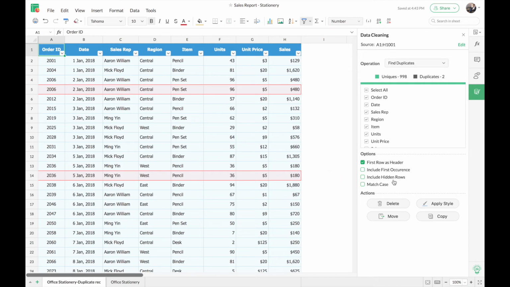The third is to include hidden rows. Let's say you have a filtered data set. In that case, you can select include hidden rows to detect duplicates in the data records that are actually not visible because of the filter applied in that particular data set. And finally, you can choose to match letter cases in your data too.